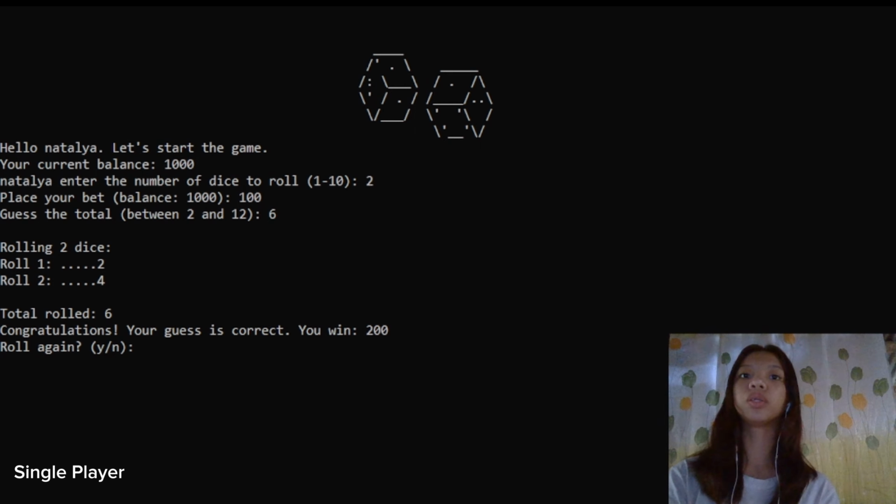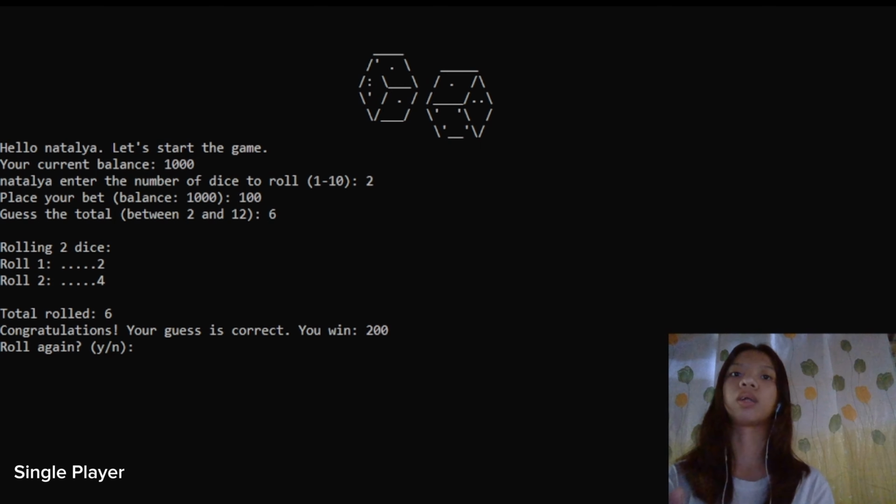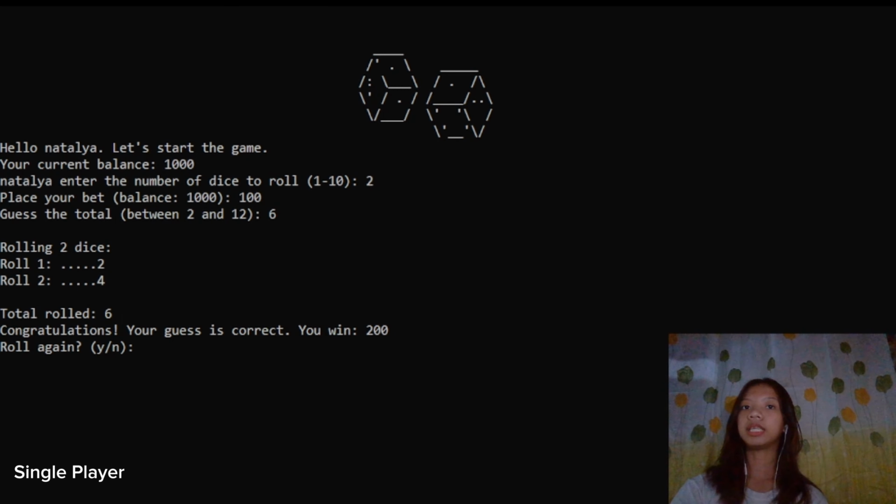As you can see here, roll 1 is 2 and roll 2 is 4, and the total number is 6. If you're asking why the total number is 6, it's because roll 1, which is 2, is added to roll 2, which is 4. That's why we get the total number of 6 as the answer.